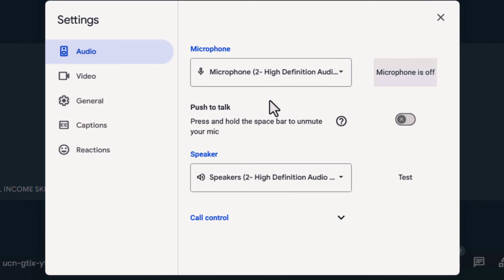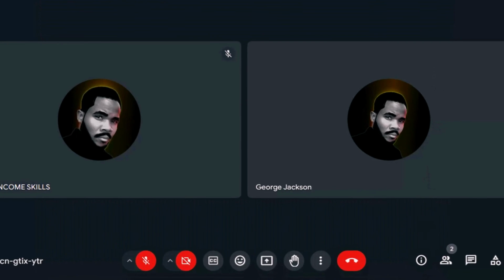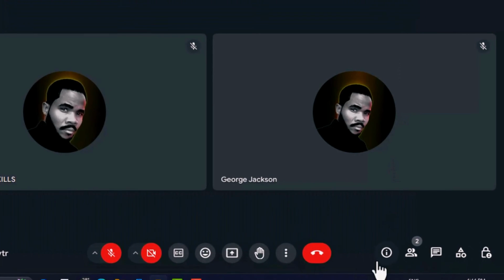These settings here are helpful instructions when you can't hear or get what the other person is saying. You can come here and check if the speaker is working. You can also see if everything is working here, the video. You can also see all these other settings here. Get out of this window. Here you also have these other icons down here.